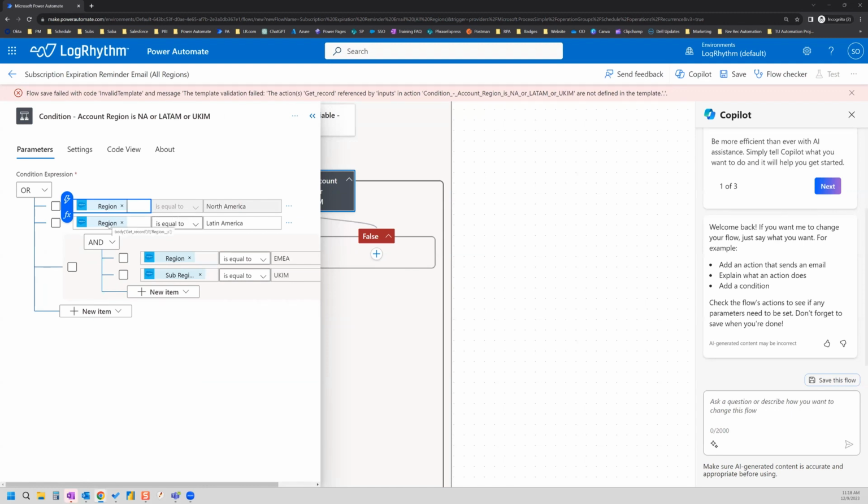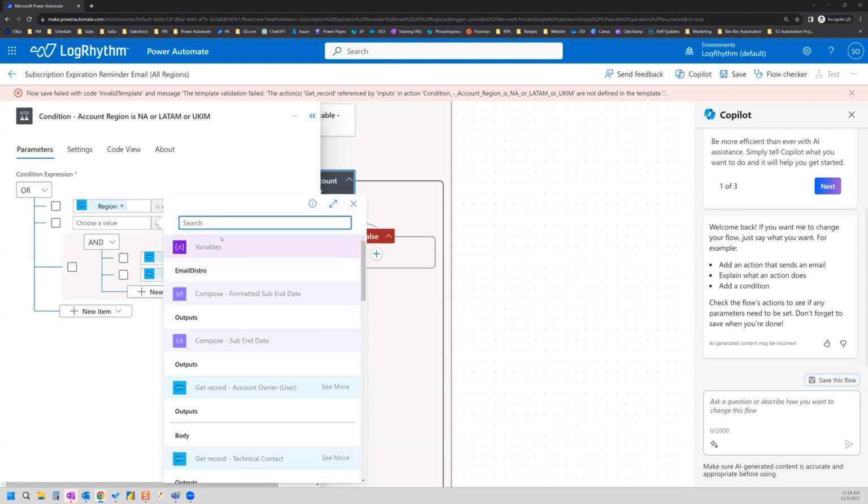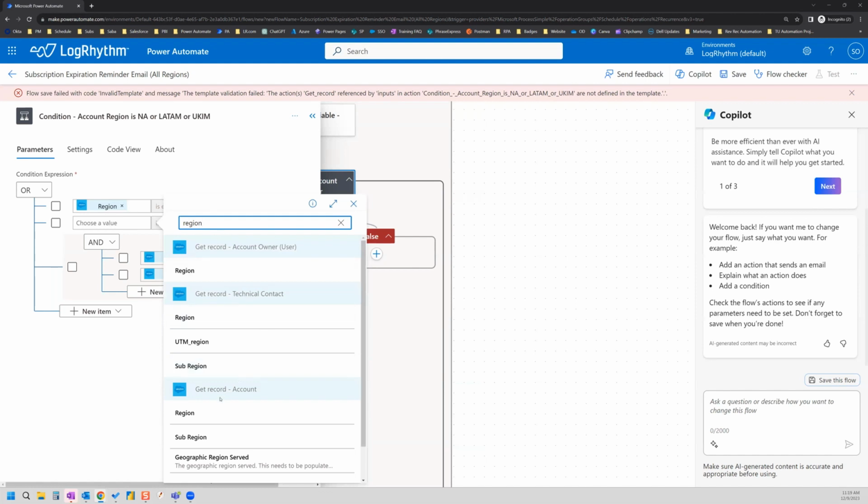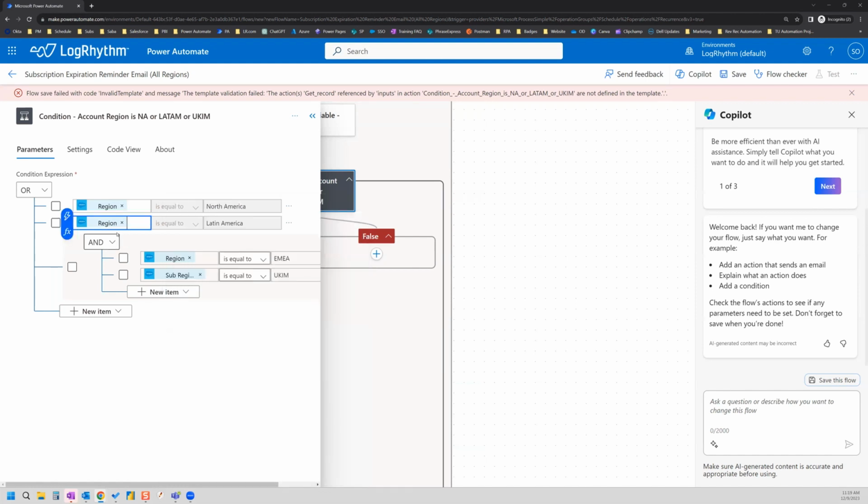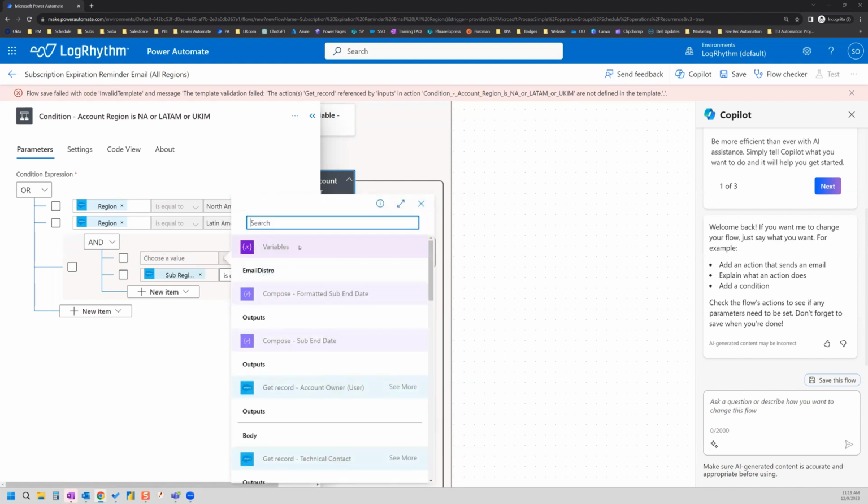Interesting. It reset those for some reason. Did it for all 4 of these. So I'm not sure why it did that, but we need to re-add these in here again. So get record account region. Now, if you put the mouse over it, the cursor, you're going to see get record dash account, but down here you see get record. So it doesn't make sense to me why it did that.